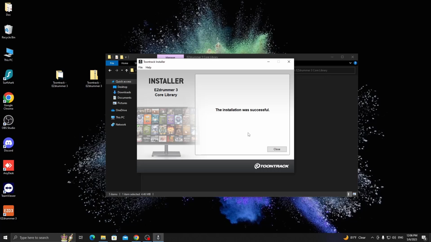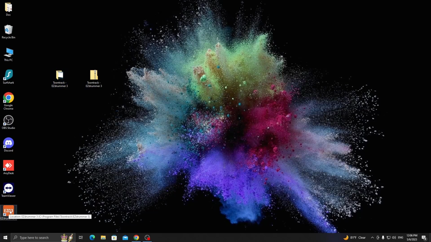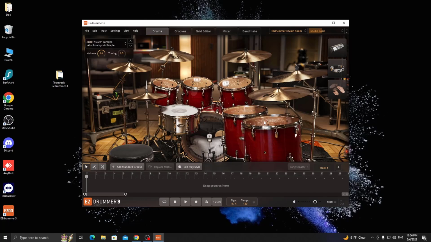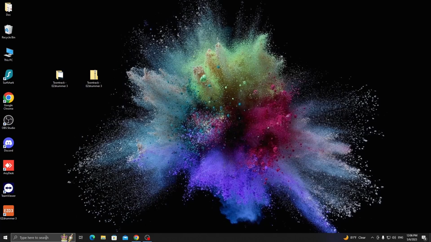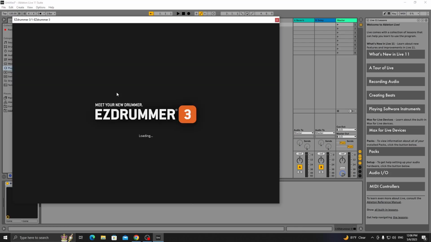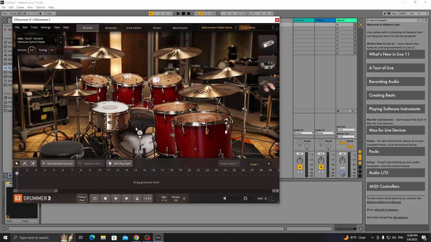Okay, so now after installing the core library 3, close everything, open EZdrummer 3. It's loading. There you go. Here you will see all the plugins and MIDI libraries. Now we can check in our DAW. I'm using Ableton. Here you go. So the plugin is activated.